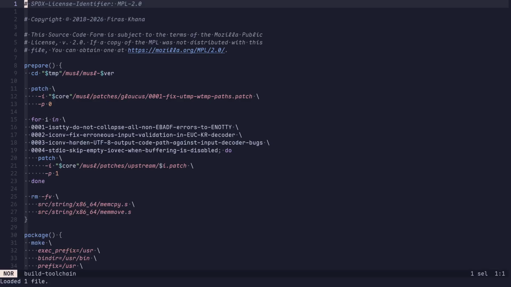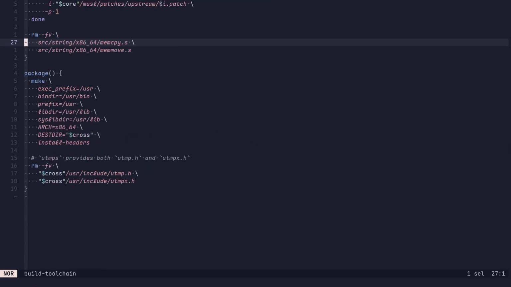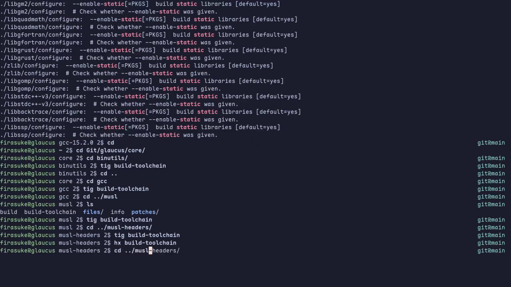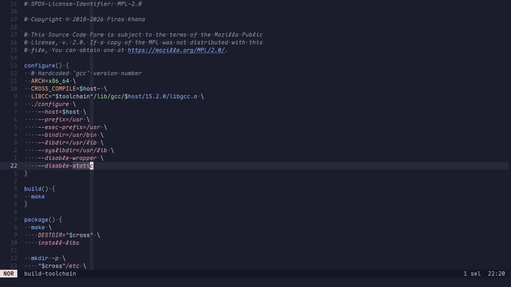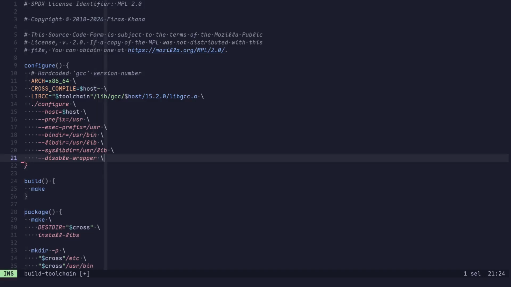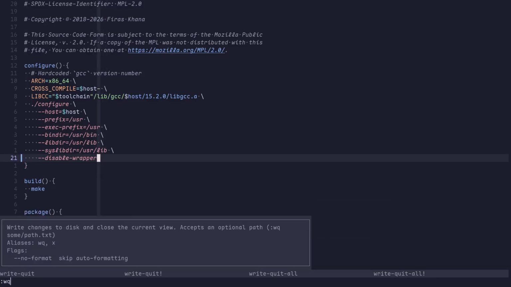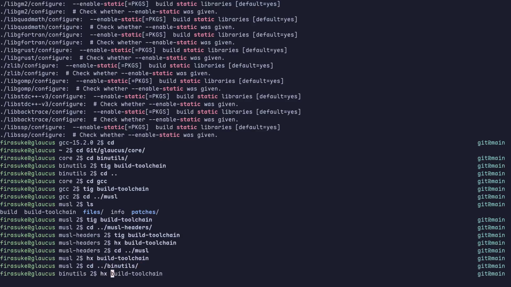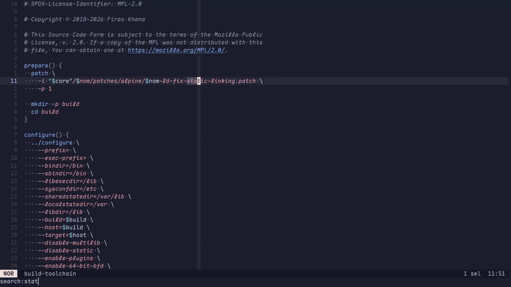Either way, I'm only installing the headers here. This shouldn't have been an issue, but what? Oh, okay. So yeah, I'm disabling static as well here. So what I'm going to do is undo what I've done here.